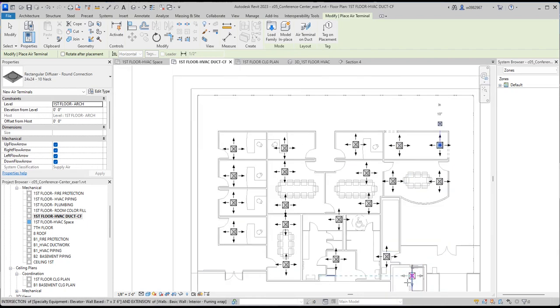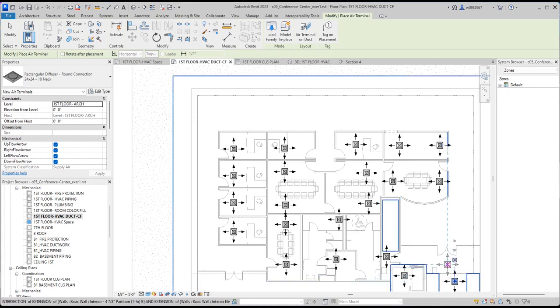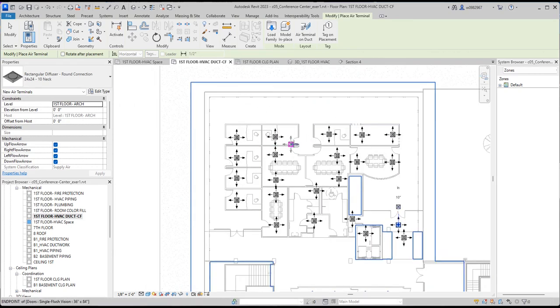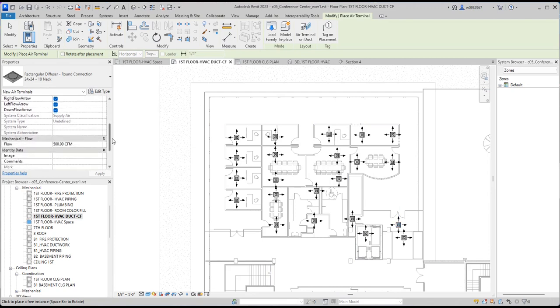We have one here. I think we have one more also here. And then we have one here, and then we have one here by the door. Okay, I think that's it. So we're done with placing the air terminals. Now, when I placed them, I didn't change the flow rate. So everything is 500.